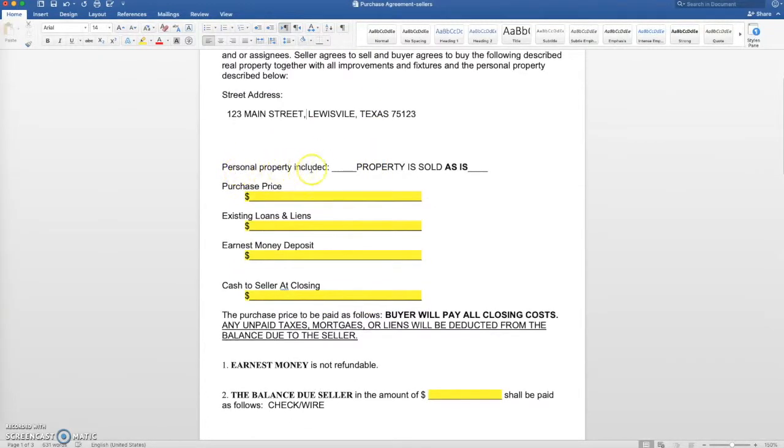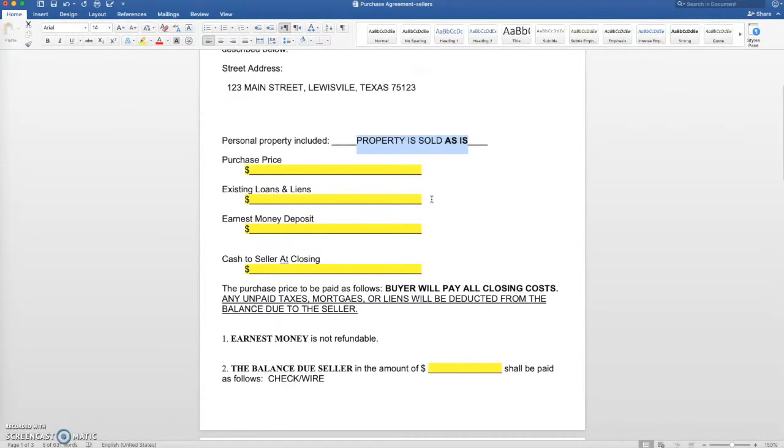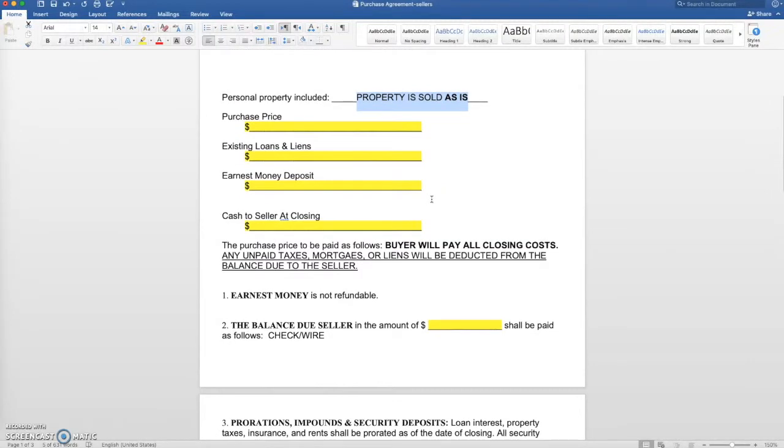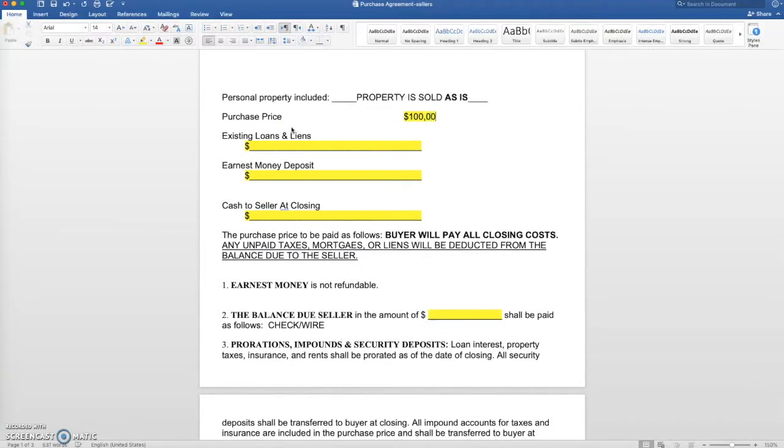Okay. And it says personal property included. Property is sold as is. This is a part of our marketing to our sellers that, listen, if you need to sell quickly and at a discount, we will take your property as is with no further contingencies, repairs, or asks from the seller. So we put this here: property is sold as is. So our purchase price, the purchase price for Sam Seller and Wendy Wholesaler, is $100,000.